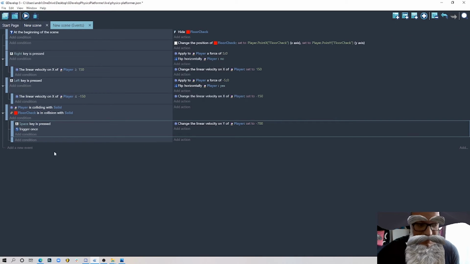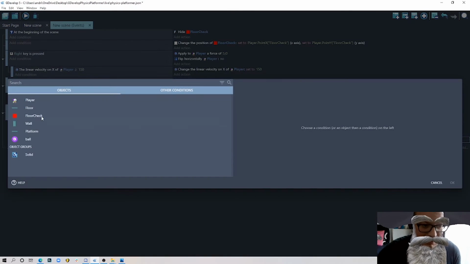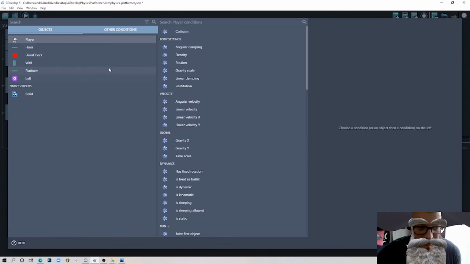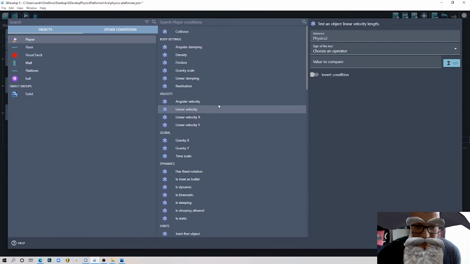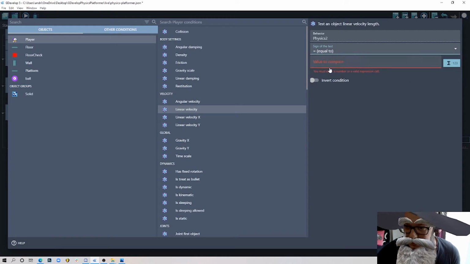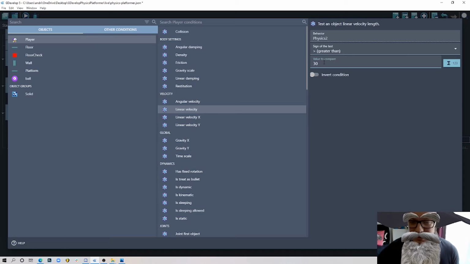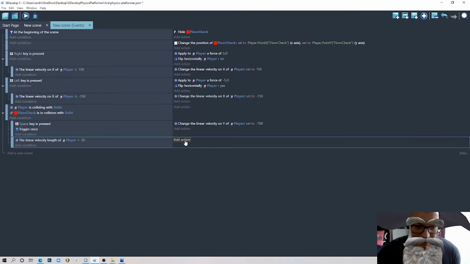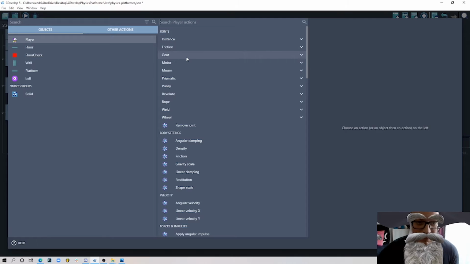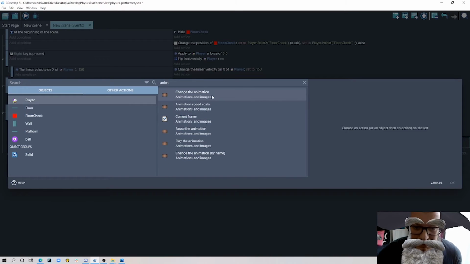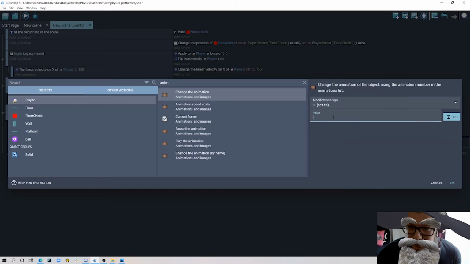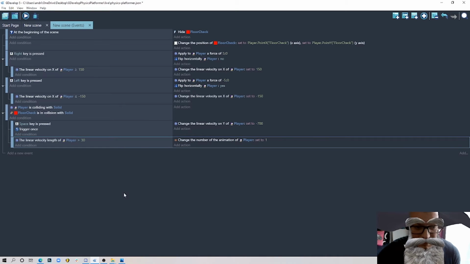So I'll add another subcondition here, and I say like, if these two things happen, so if it's on the floor and if floor check is inside the floor, then I also check if my player's linear velocity, so if it's moving, actually it's like, I don't know, greater than 30, so it's already started moving, then I play animation, change animation to equals to 1. So this is my run animation, okay?